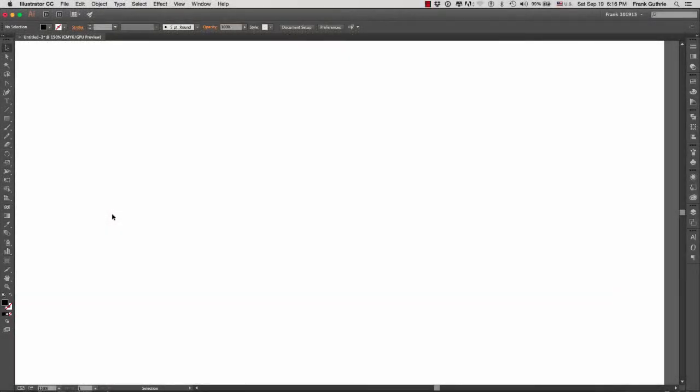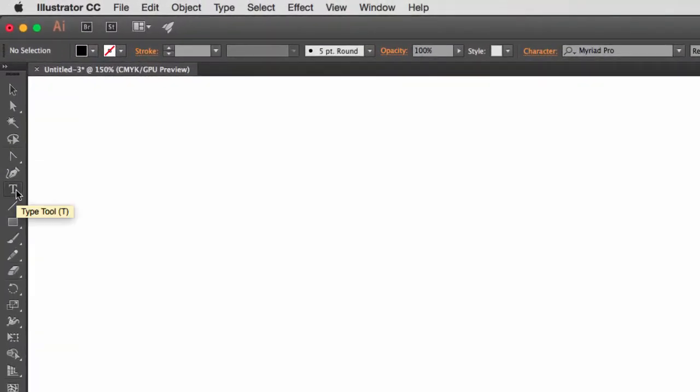Okay, so let's talk about text. The shortcut for the text tool is the letter T. Here's the icon for the type tool. So if I click, I will get a blinking vertical line. That means that I can type text.